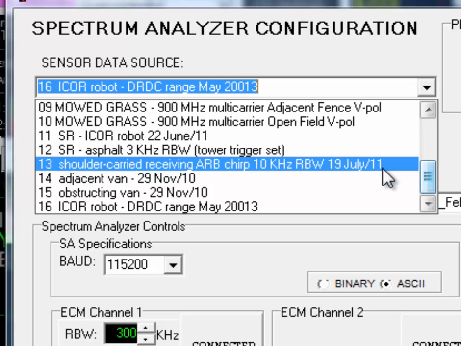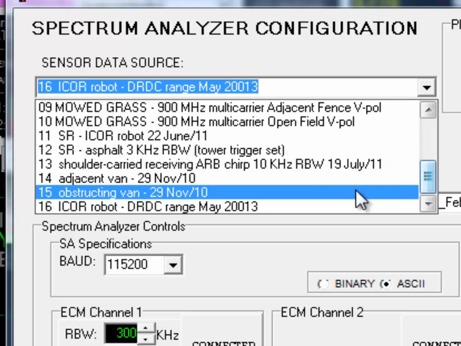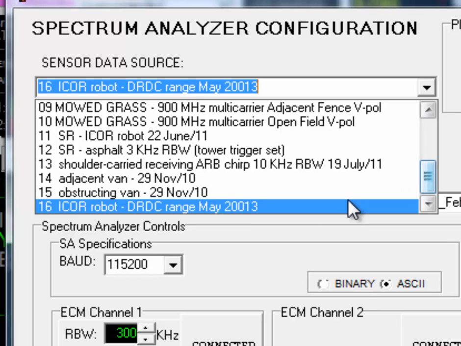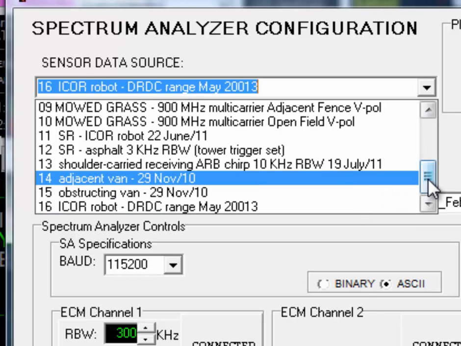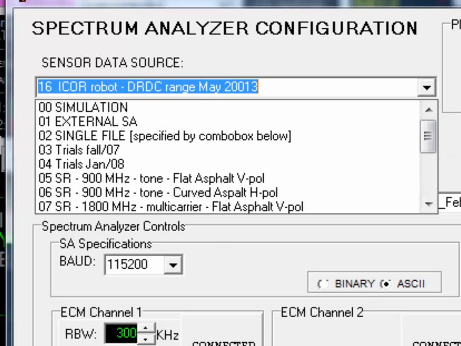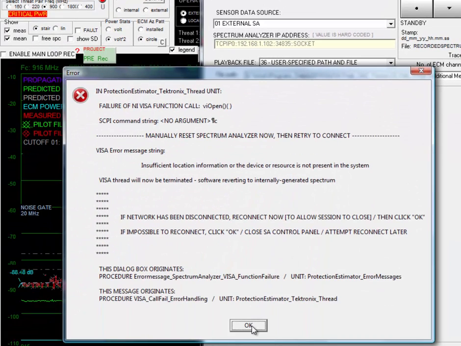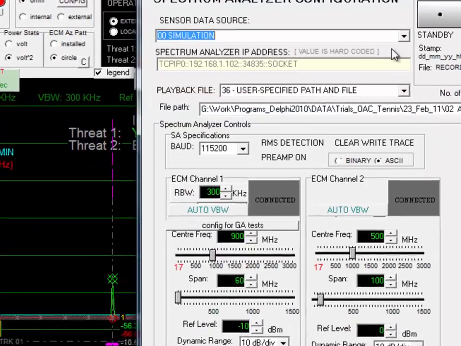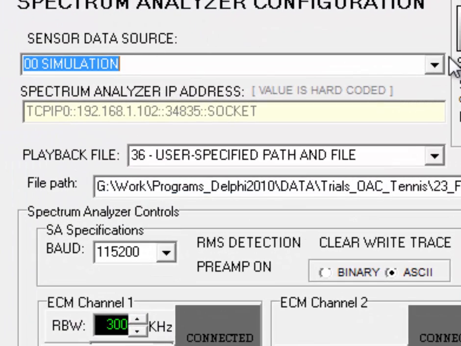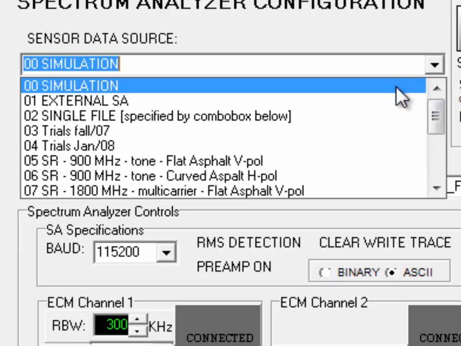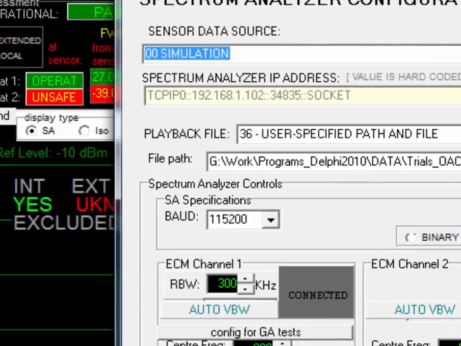If you put your cursor in this field, the background thread is reading this combo box status all the time. So as you highlight different things, it'll start to use them, which is overall fine. But if we move it to the top, you'll notice there's an option for external spectrum analyzer, and that causes a problem because it isn't present. So if you get that, just click OK, and it will revert to simulation, which is the internally generated option here. Except it seems to have frozen.